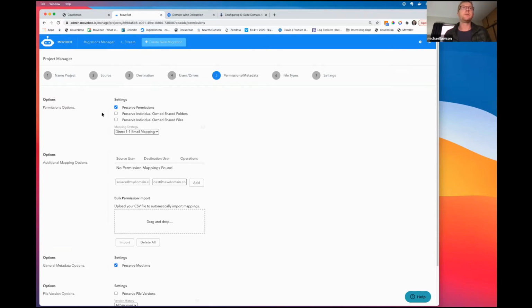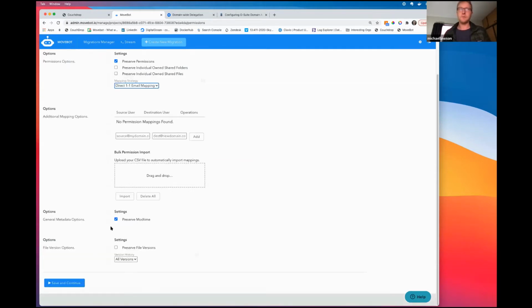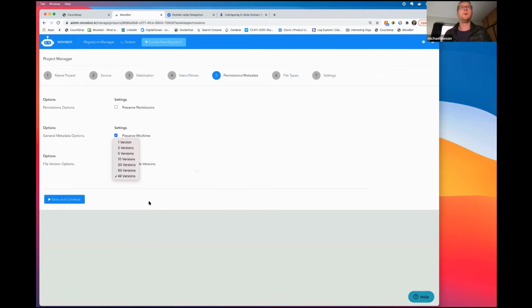We try and deal with most of the details ourselves, but you've got a few different mapping strategies you can use. You can import mappings. If you're going out of Box, you can provide us with a collaborators report and whatnot. Mod time generally is always preserved, and you can also choose to preserve versions. So if you have a need to keep older versions of files, you can enable that. It's again something that's not really used that frequently, and it does incur quite a performance cost.